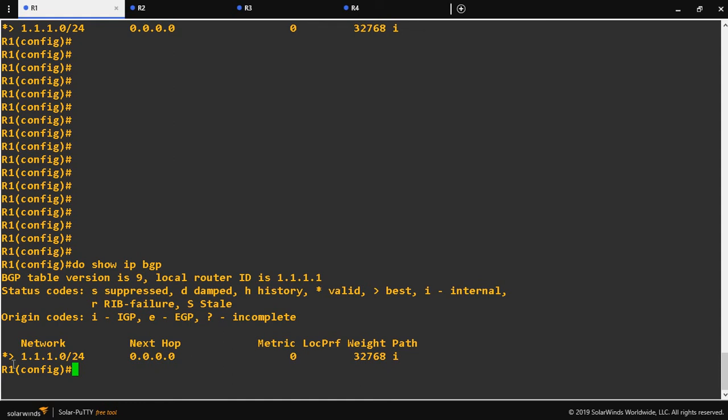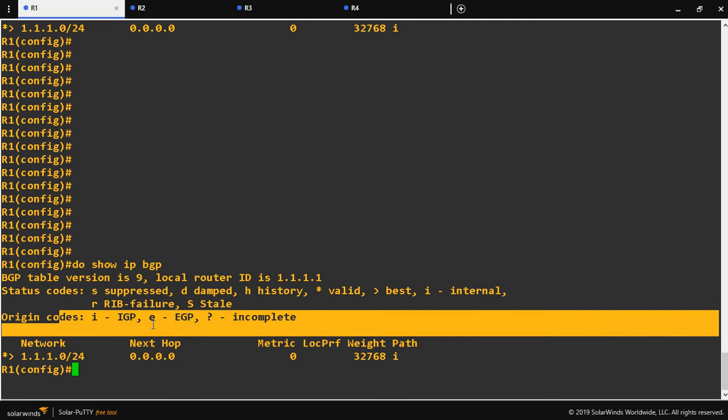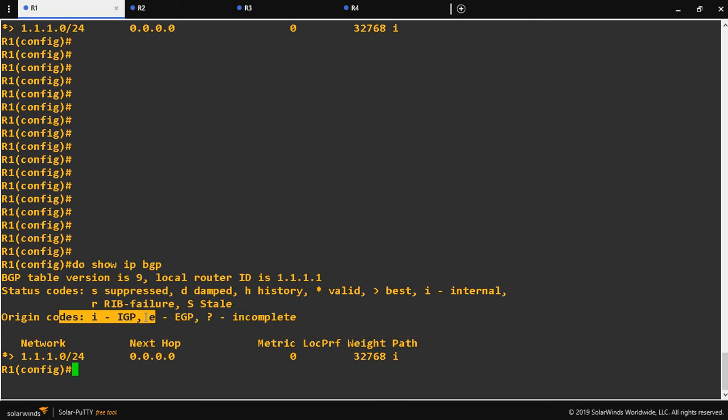This 1.1.1 network is originated from this router itself. So that's why here it will give an origin code of I. I means this network is advertised through the network command. So that's why it is I. The table refers to interior gateway protocol, but we are not using any interior gateway protocol.